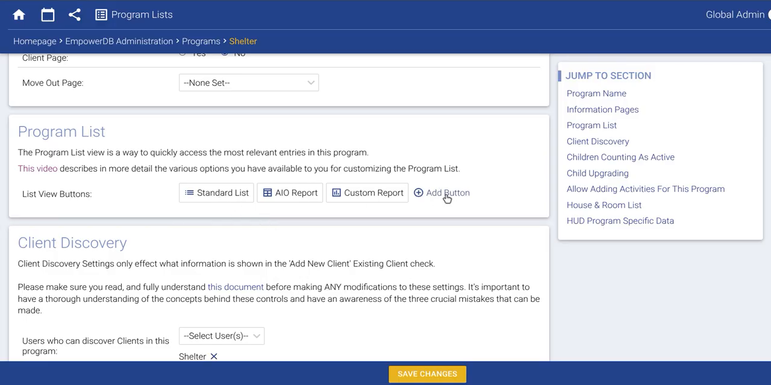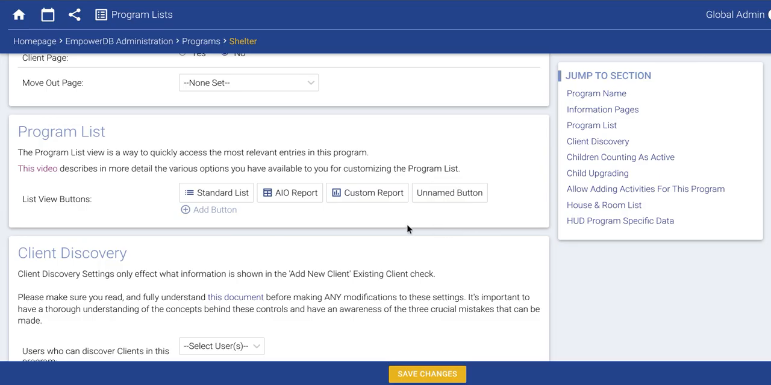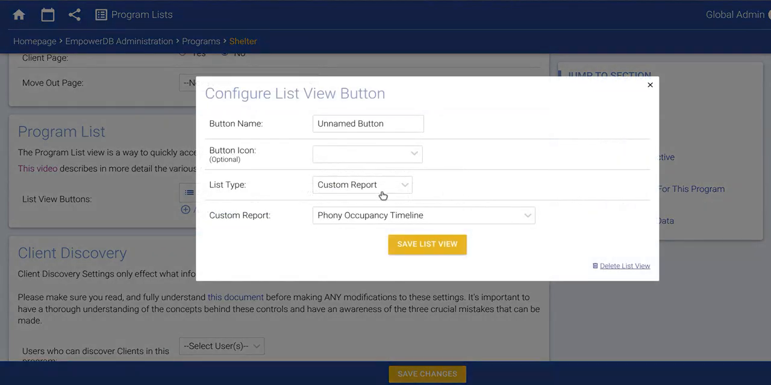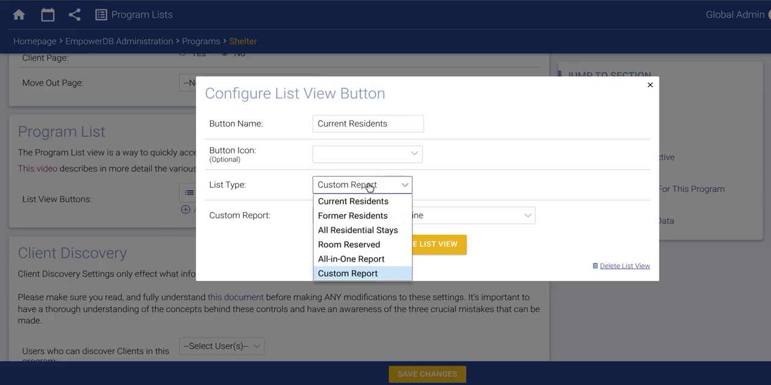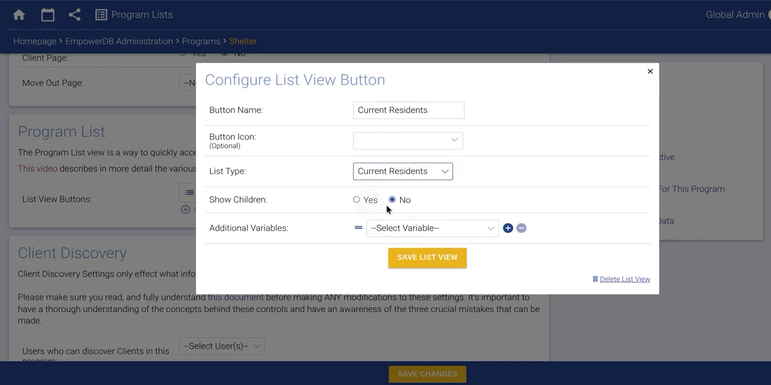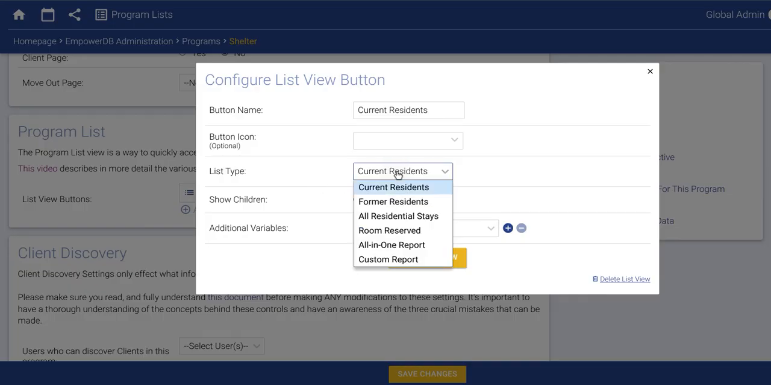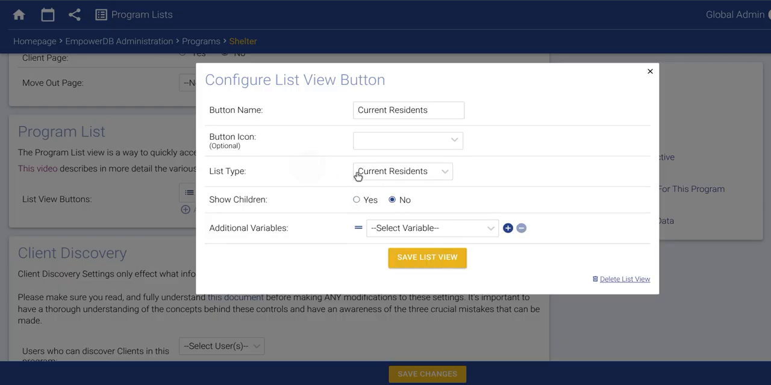So you can say, I want to add a new button. That creates a new unnamed button here, and we can click on it, and it's going to open this window where we can say this button is going to be called current residence, and we want this to be doing our standard out of the box current resident view. None of you should actually have to do this. This will come by default. Every new residence program will have by default one button for current residents, one button for former residents, another button for all stays, just like you're used to.